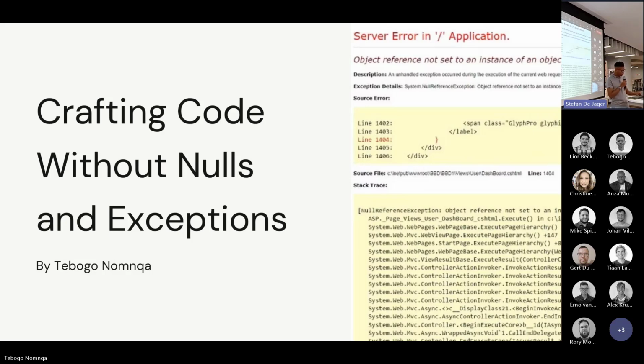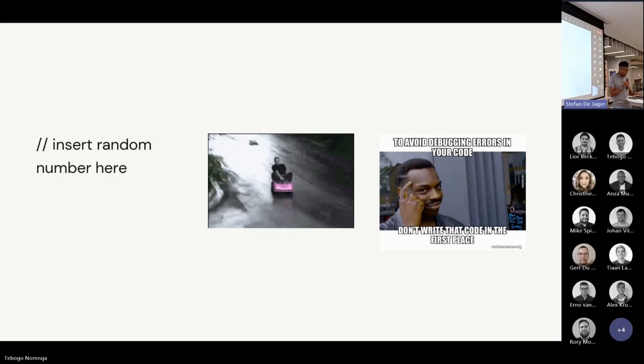And today we are going to tackle one of the most common sources of bugs and pain in software development, null exceptions. These issues, most of the time, lead to unpredictable behavior, crashes, and hard to debug code.